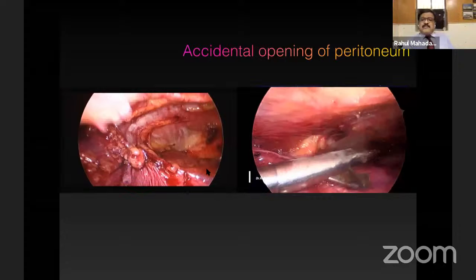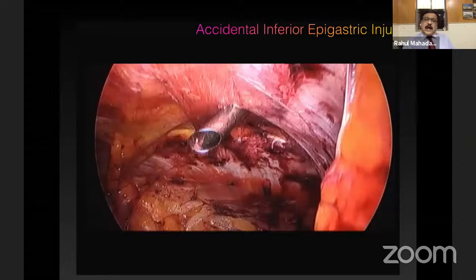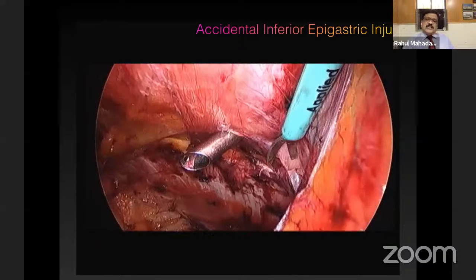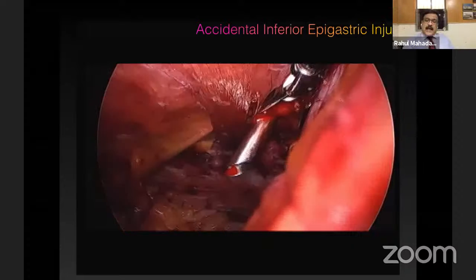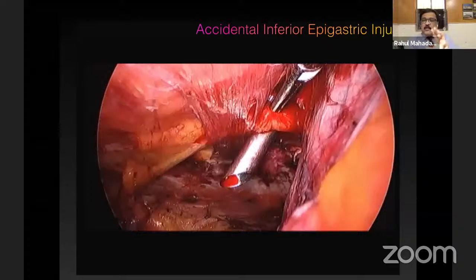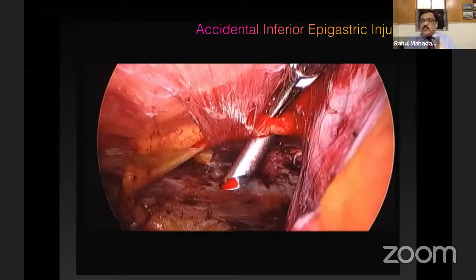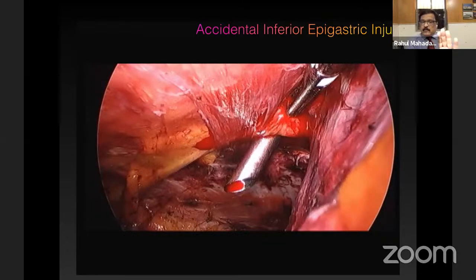Now here is one case I'm showing. This is the beginning of my career for eTEP. While doing dissection, accidentally I inadvertently injured the inferior epigastric artery. Now here you can see I injured the inferior epigastric artery. Torrential bleeding started. This is a real-time video. You can see I have put in 3 ports. So with one port, I have caught the inferior epigastric. The distal end I have caught, most important. Because of that, I have stopped this particular bleeding.